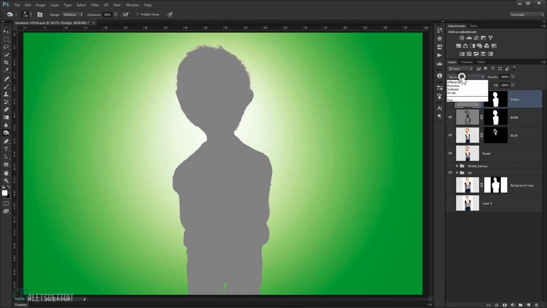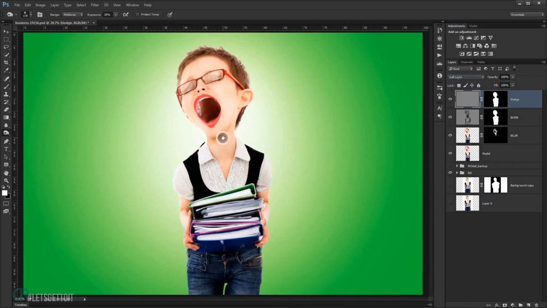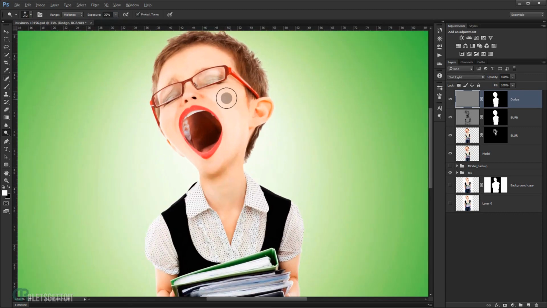And again, I'm going to change the blending mode to soft light, and I will switch to dodge. By the way, if you don't want to switch every time, you can just press Alt, and this will switch it between the burn and dodge. I'm gonna make the exposure around 30%. I'm gonna start making the highlights in here.